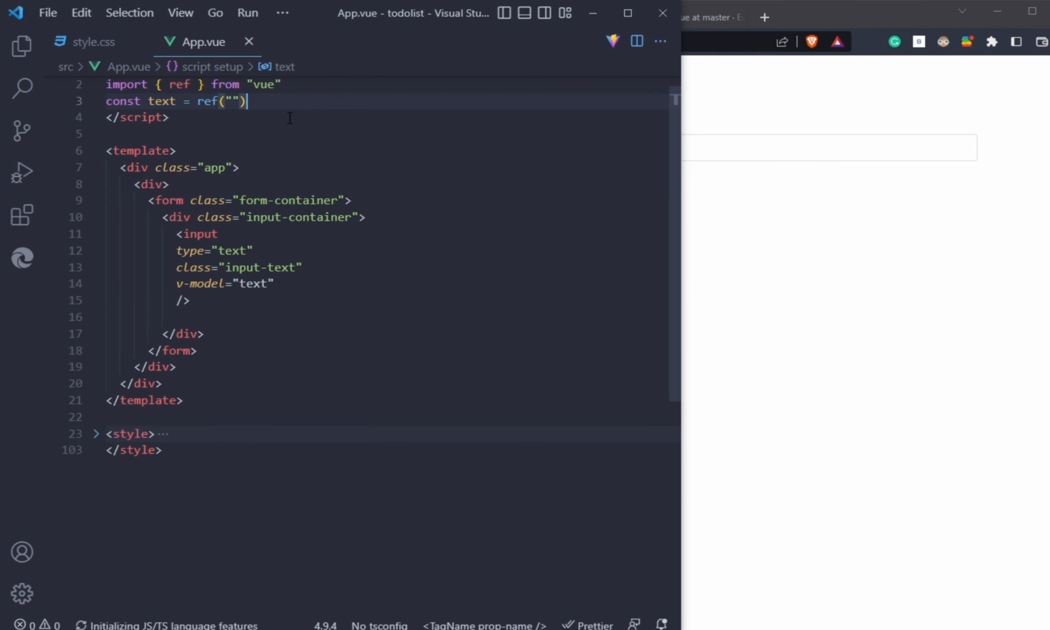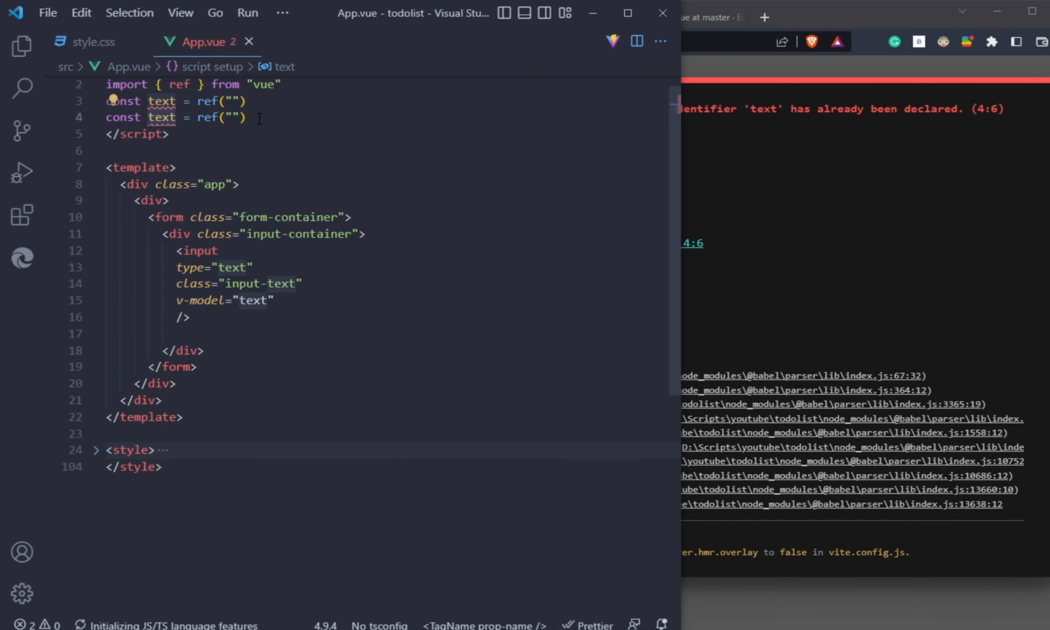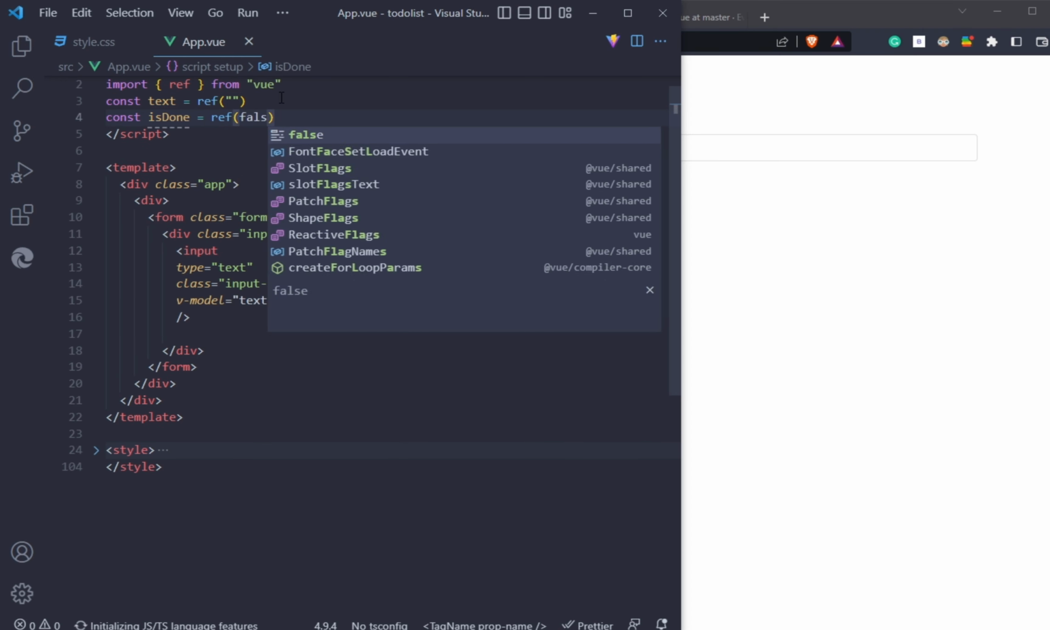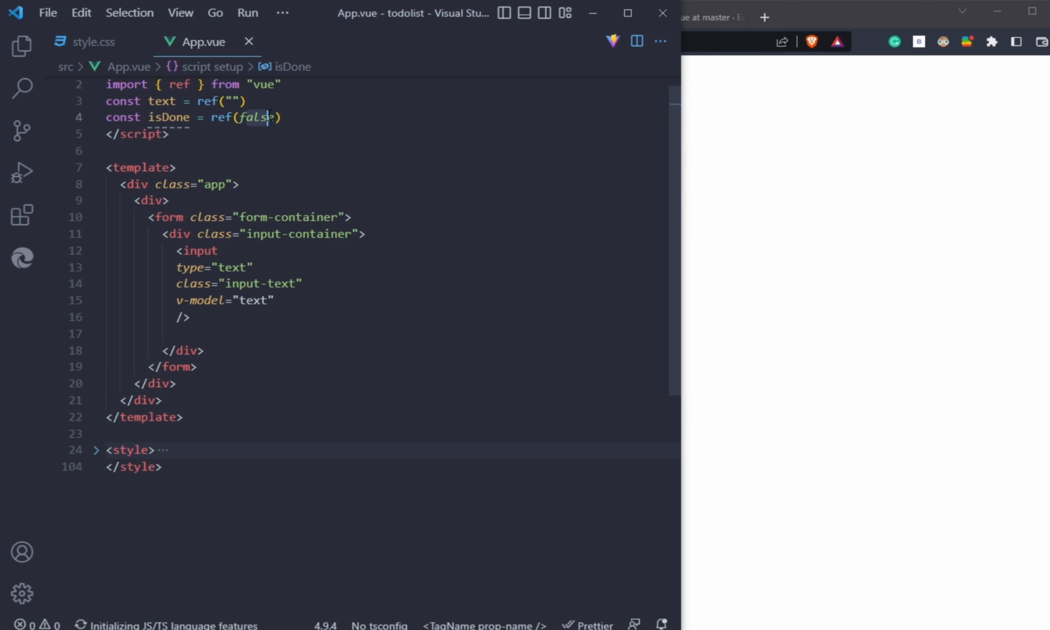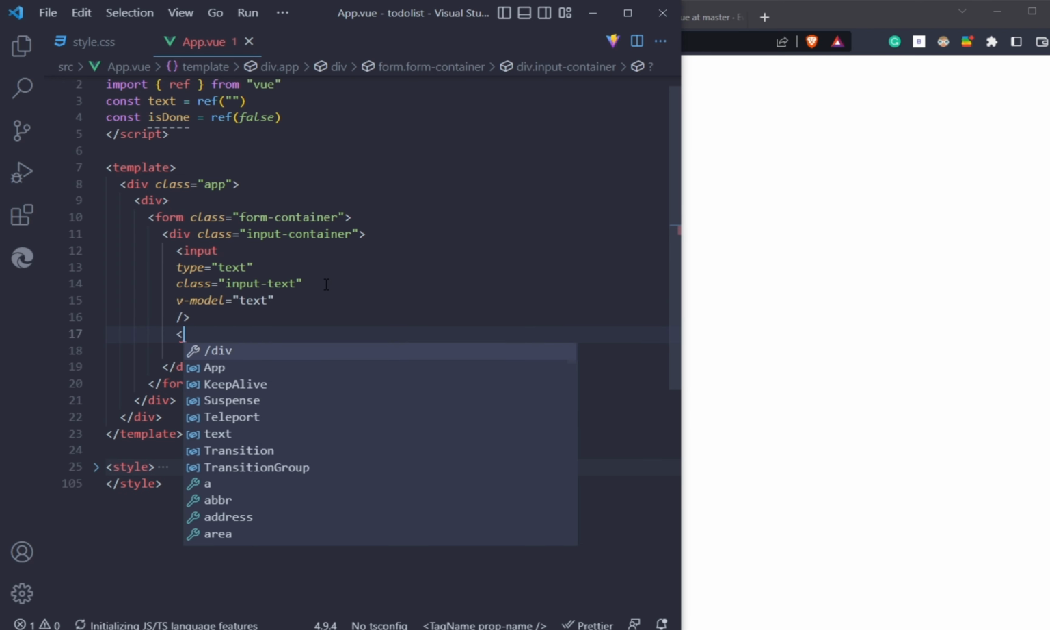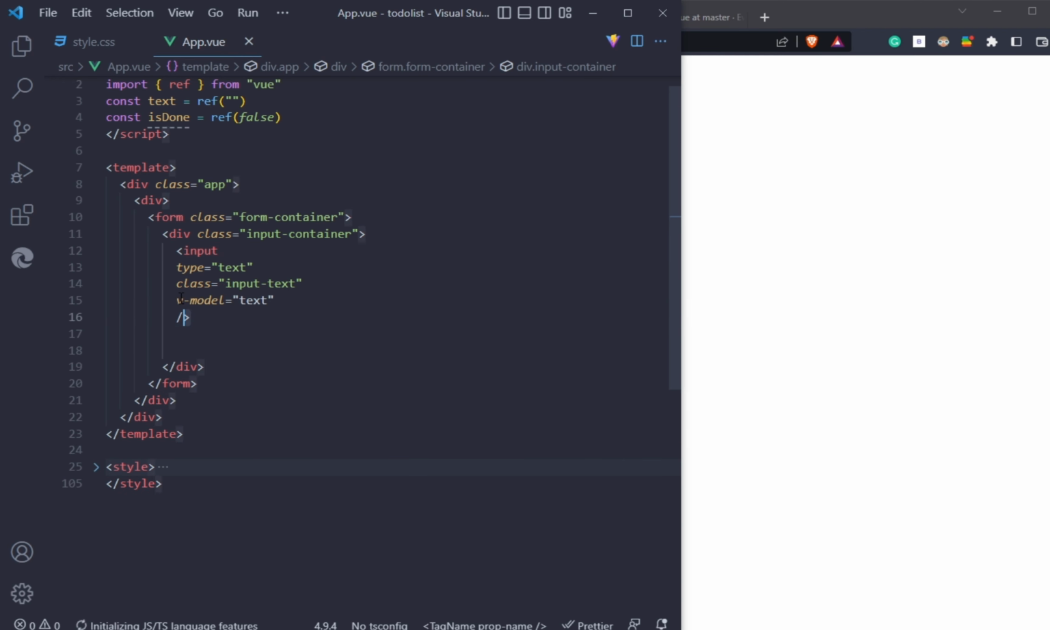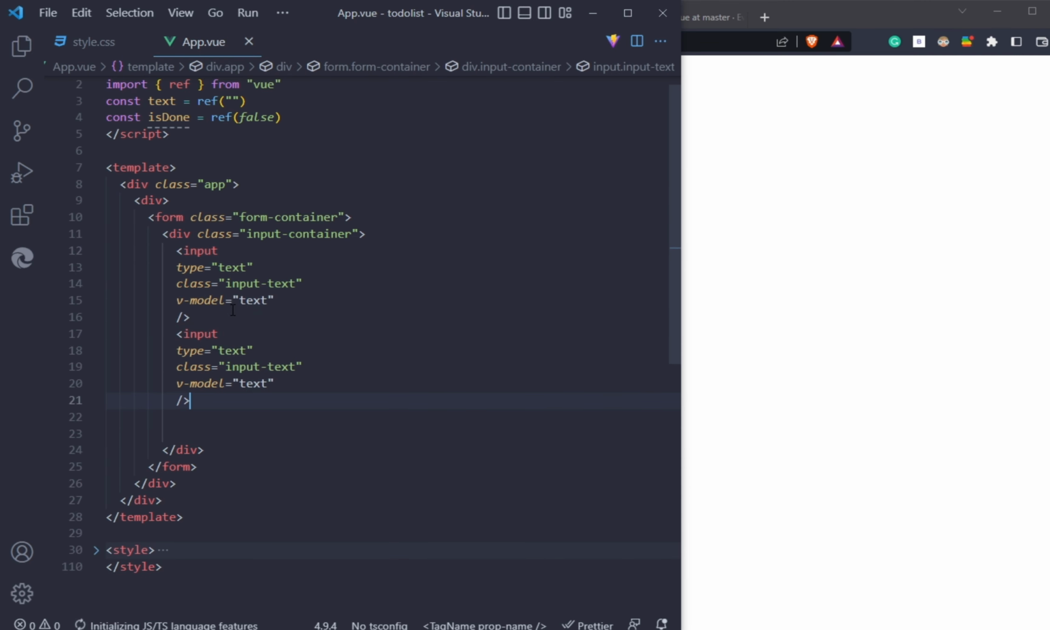So let me create another variable. In this variable, I'm going to give the name of isDone. This is going to be for the checkbox. And this is going to start with the value of false. So we're going to create another input right here. Let me just copy and paste it on here. And this input is going to have the type of checkbox like this, the class of checkbox, and finally the v-model of isDone.